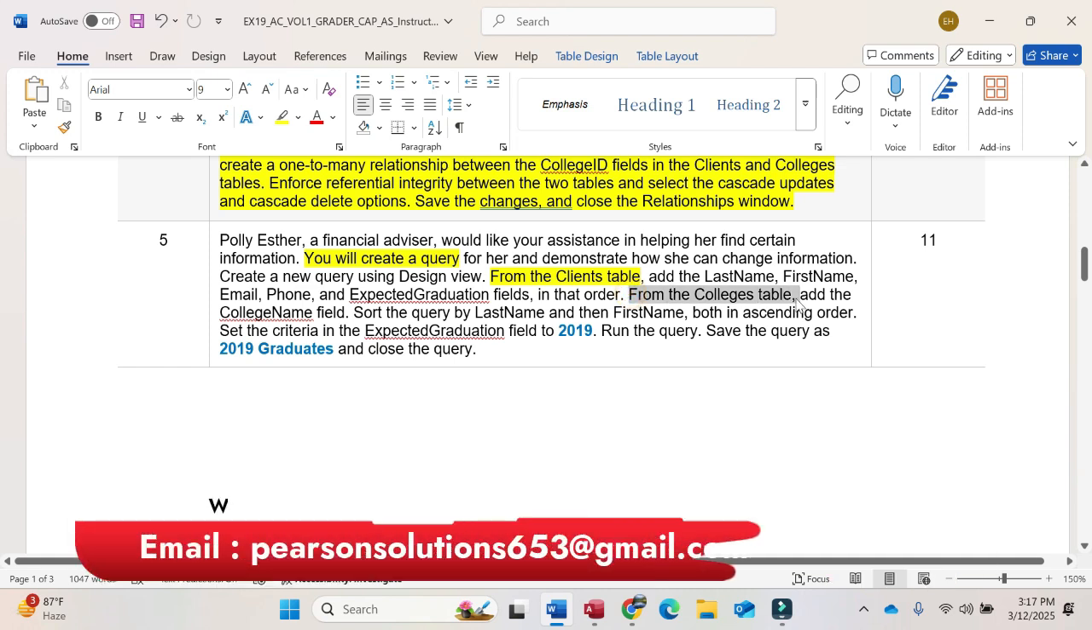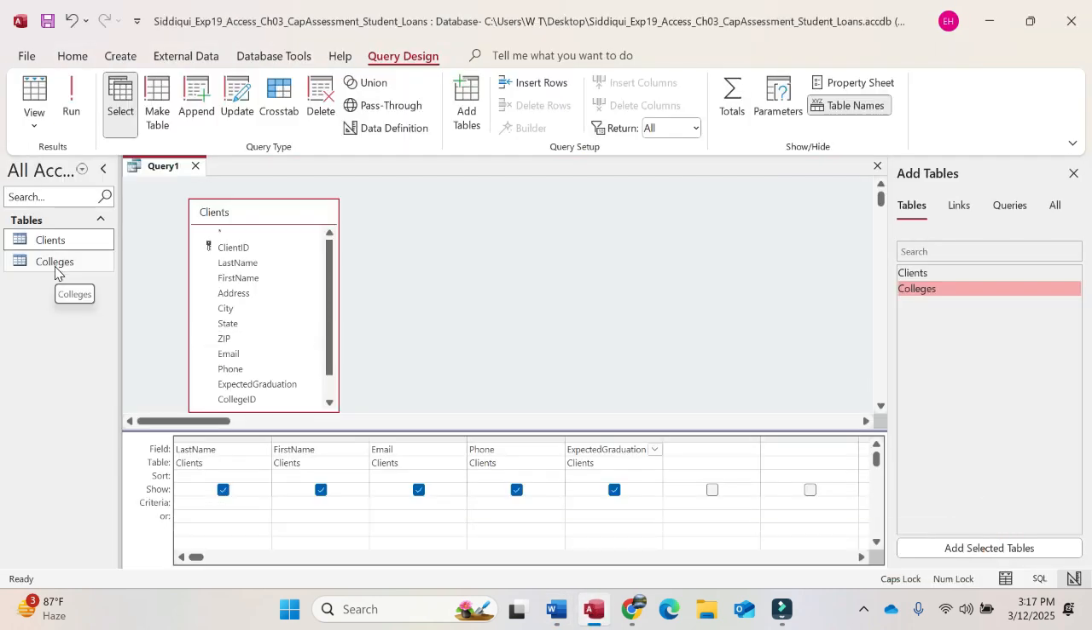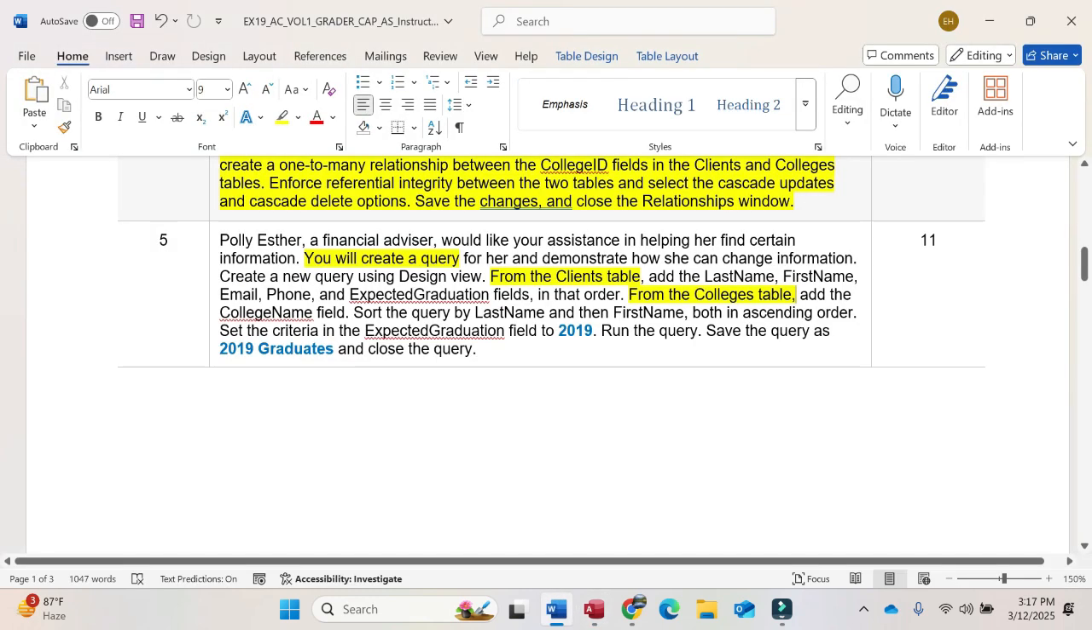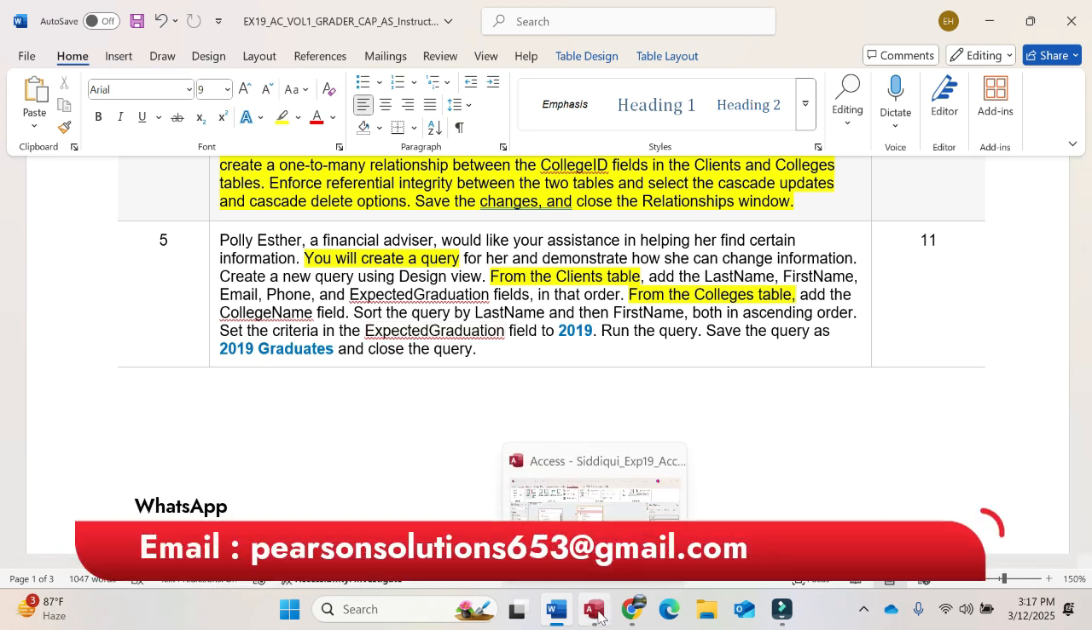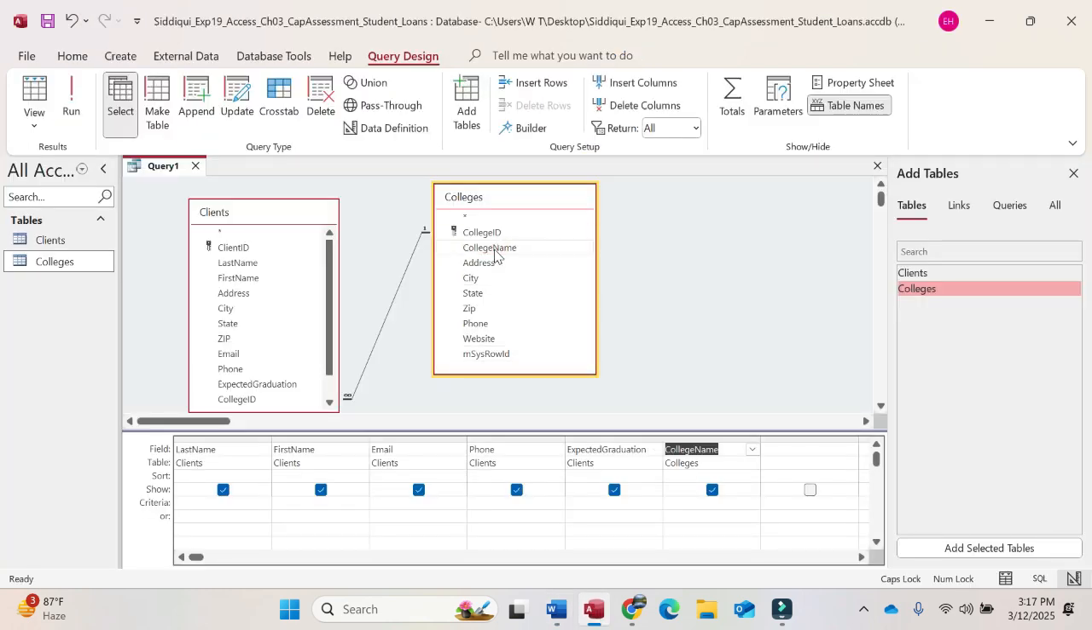Now we have to add the field from the colleges table. So this is the college table, we have to add it here. Just open it and add the college name field. We have to add just the one field from this table, and the name of the field is college name. Just double click and it will be automatically added to the first blank column, as you can see.